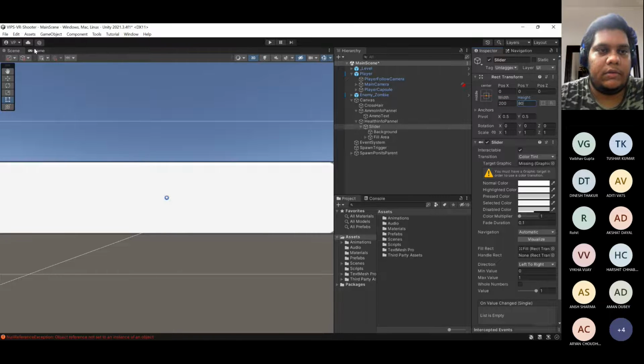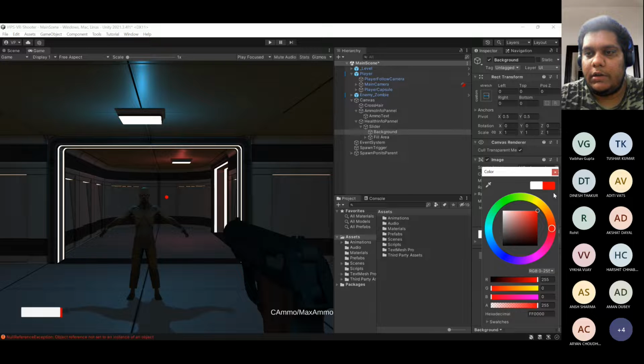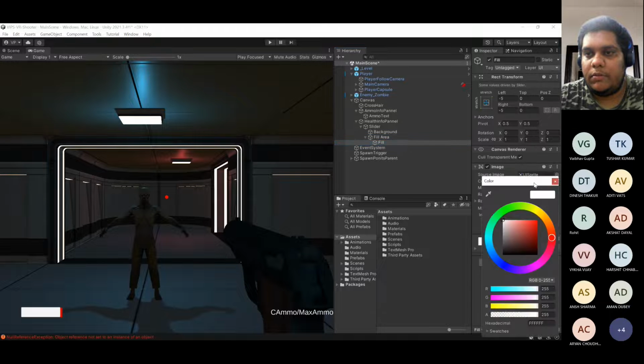Let's see how that looks. Looks okay. We can maybe increase it a bit more. 400 would be a bit too much. 200 is fine. Instead of 80, it can be 100. That looks okay. And we'll also add some text somewhere here. For the background, we can do a red color, and for the fill area, the fill color would be green.